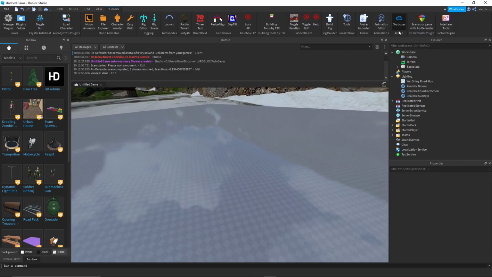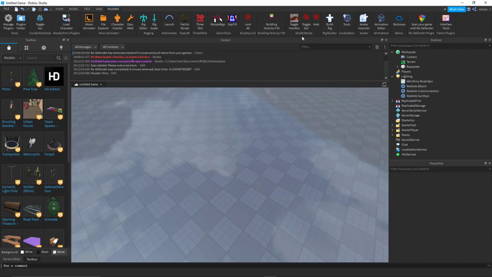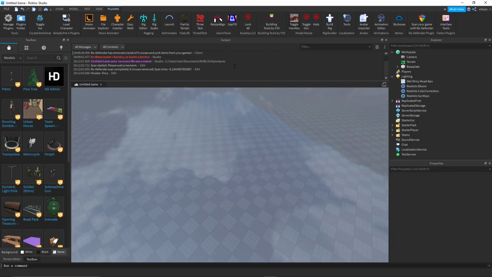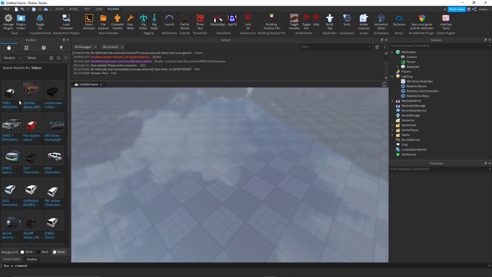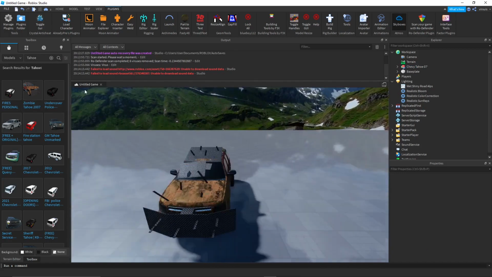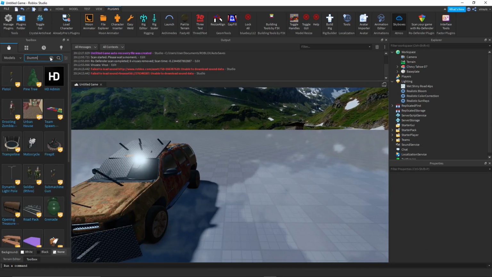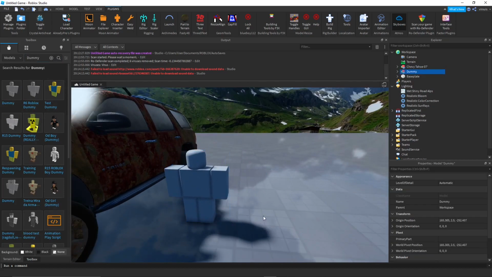So I would really recommend this plugin if you guys are looking for an amazing plugin and lighting setting. So moving on from Atmos, we have Toggle Handles or Model Resize. I'll show you guys what this is for in a moment. So let's say I have this zombie Chevrolet Tahoe, right? And let's say that the model is too big for my player.